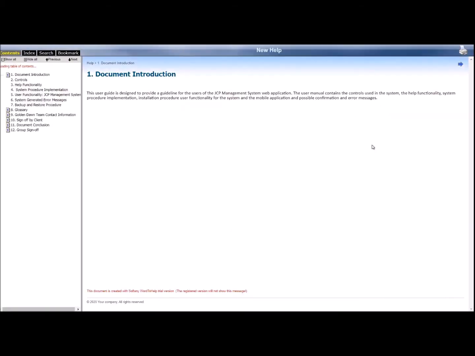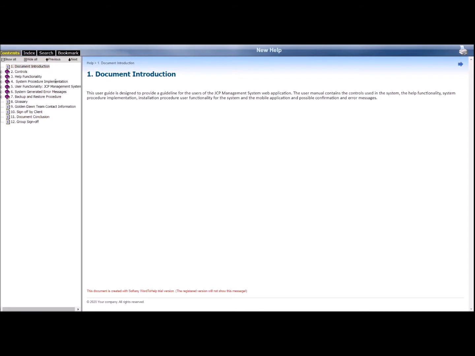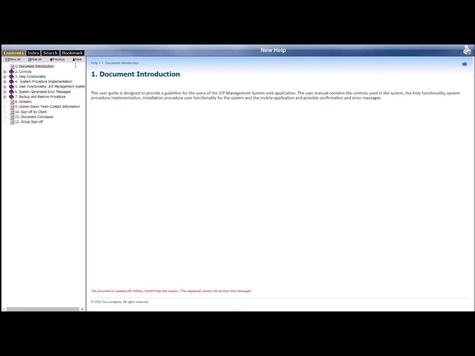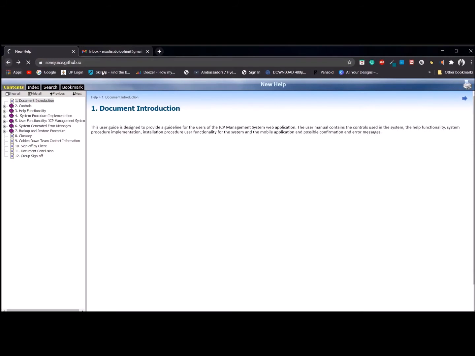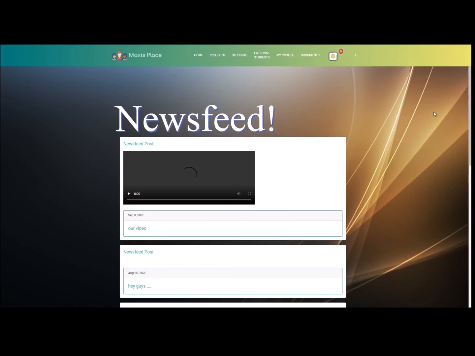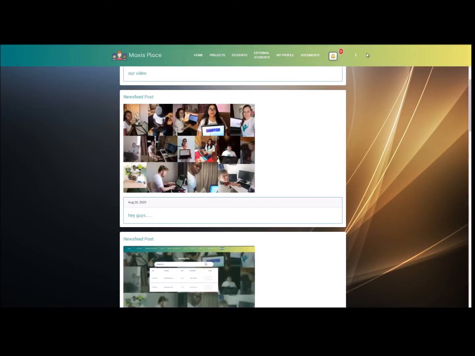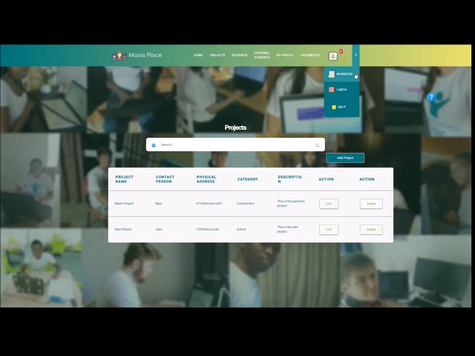We also have a help facility where the community partners can search on the system's functionality, how to use the system, and what steps they can take to use the system. Back to the news. Now we can log out of the system.